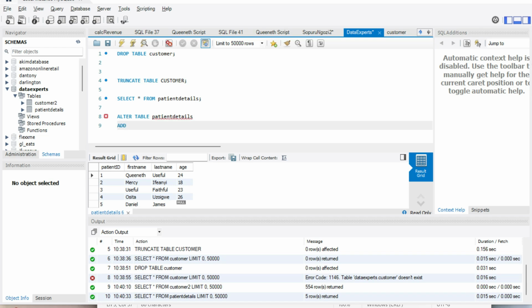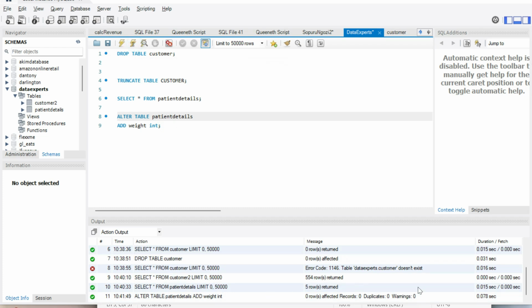Okay, I want to add a column. The column name, I want you to add the weight column, and the weight should contain only integer values. Yes, sir. I will still tell you about other operators anyway. So I'll just say int, that's the data type, and then semicolon. This will do. If I run this, we have a new column added.